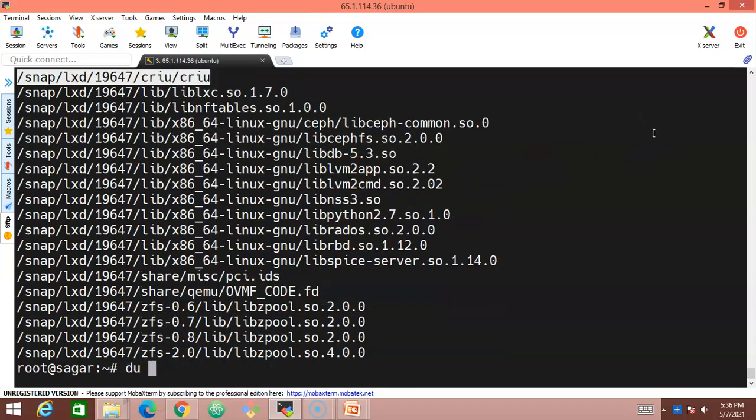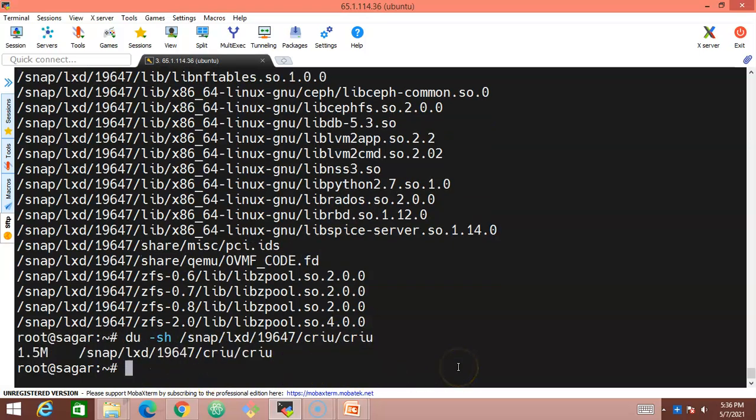I'll be introducing a new command to you. du is the new command which will be helpful for you to check the size of a file. -sh. S stands for summary and H stands for human readable format of this particular file. We are trying to understand what the size of this file is. du is a command which will help us see the size of this particular file. Let's press enter. See, look at this. This is greater than 1.5 MB. So we have searched all the files greater than 1 MB under the root directory.